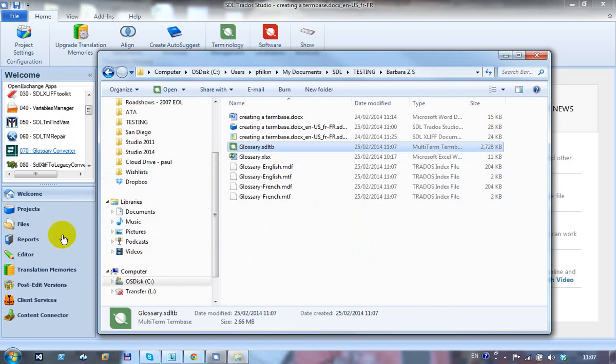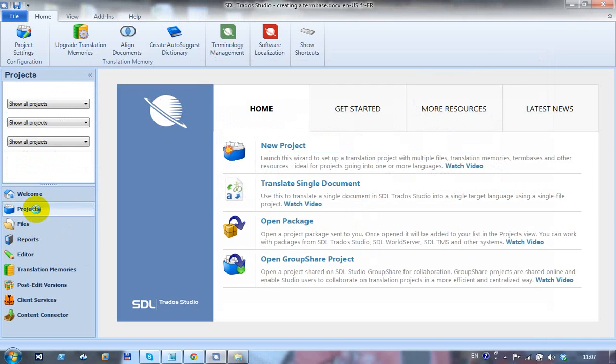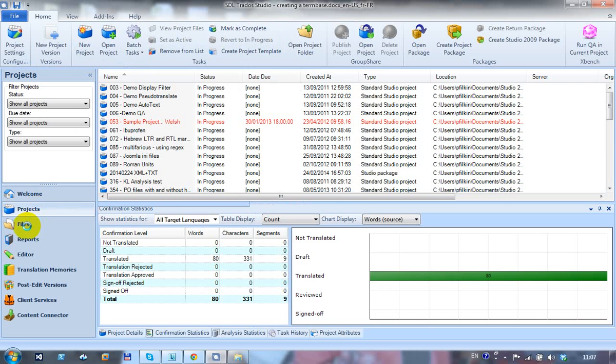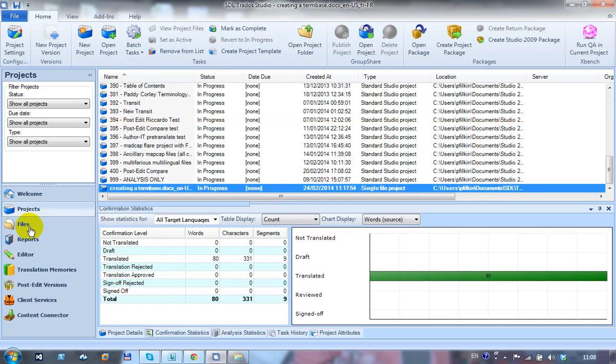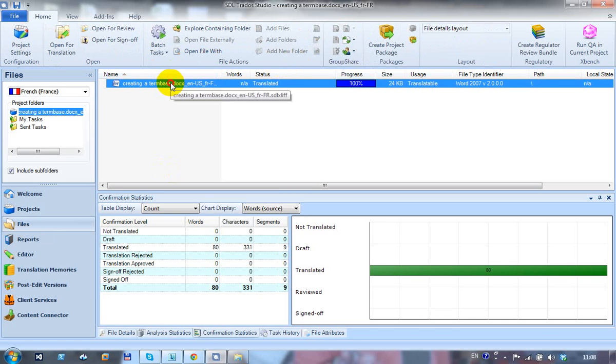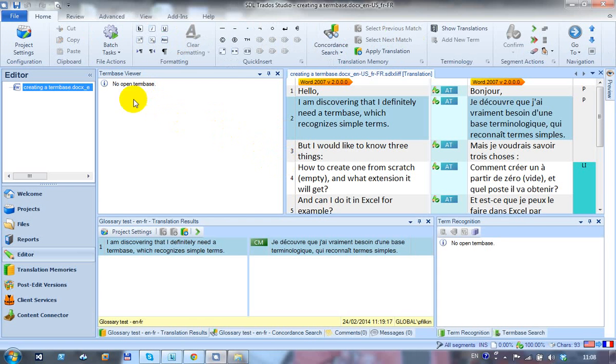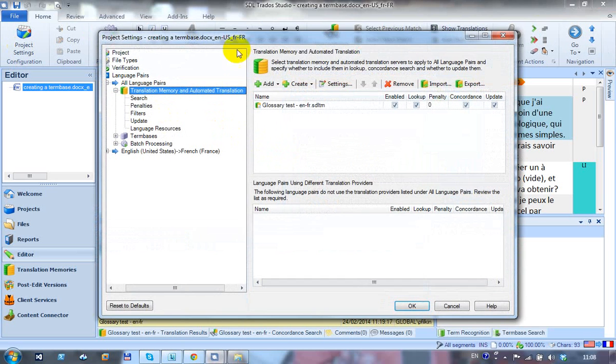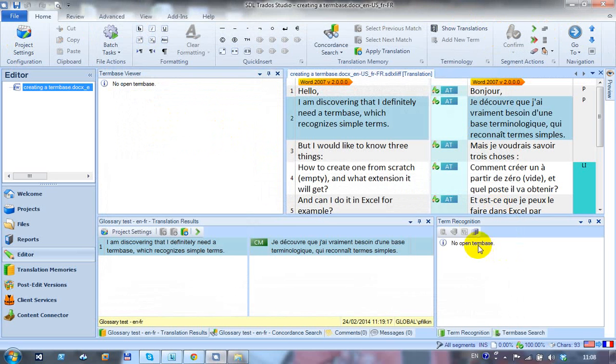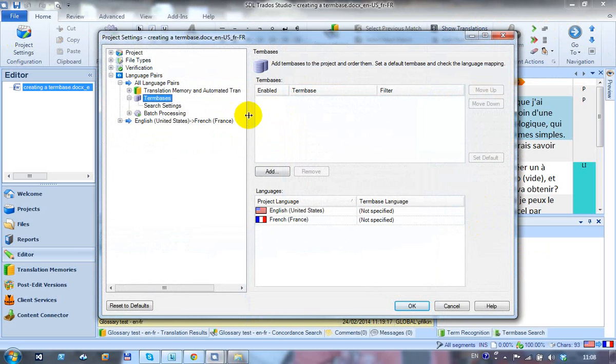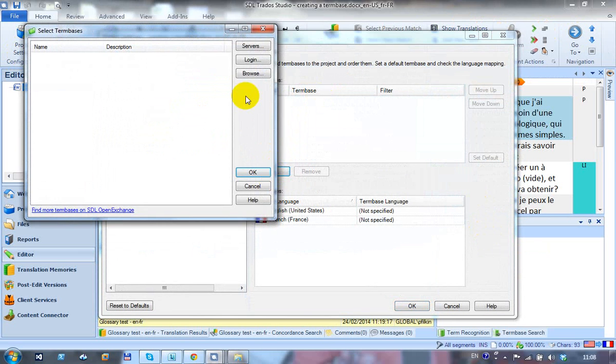term base. If I then come back to Studio and I click on the project that I actually want to open here, which is this one, I've got no term base at the moment, and I go to my project settings. In fact, let me not do that. Let me click down here under term recognition and go to project term base settings. It takes you straight to the right place. I could have done it through project settings, but this is obviously easier. It saves you a bit of navigation.